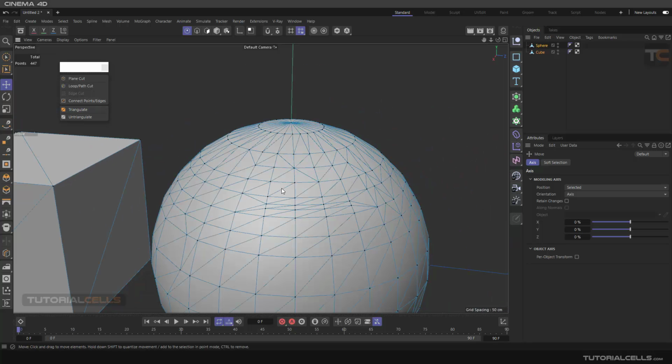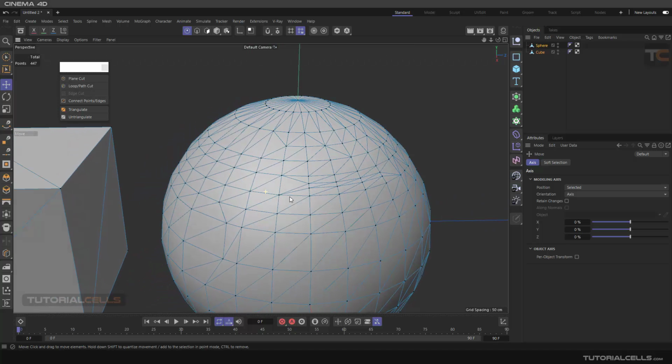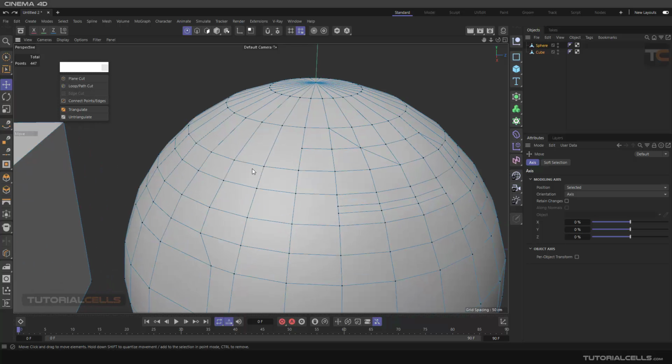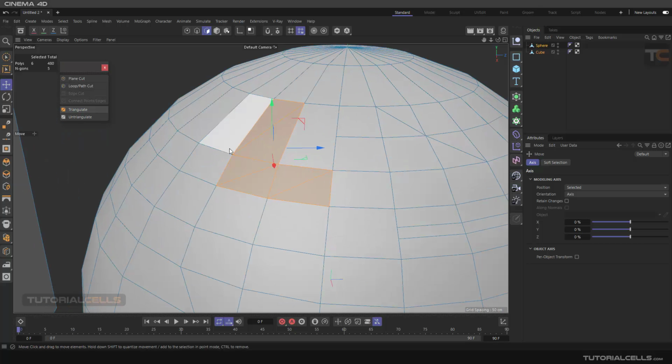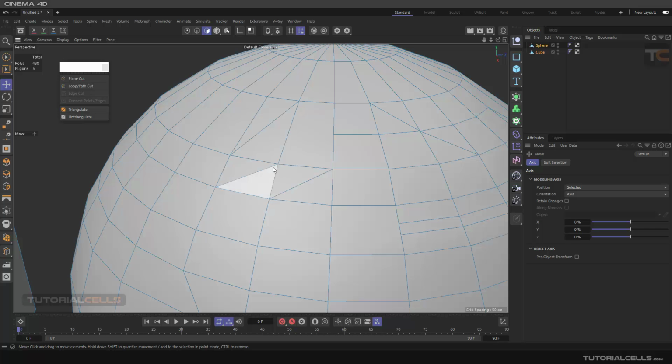Triangle, if you select it, it triangulates all of your quad polygons. As you can see, we have a quad polygon. Or if you want to, for example, just select this and this and this and triangulate them, it brings them to two polygons that are triangles. If you want, you can triangulate all of them.